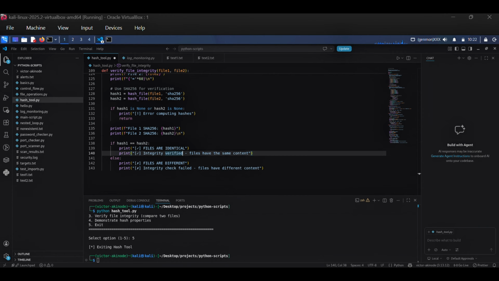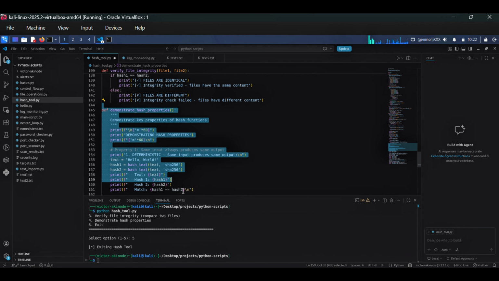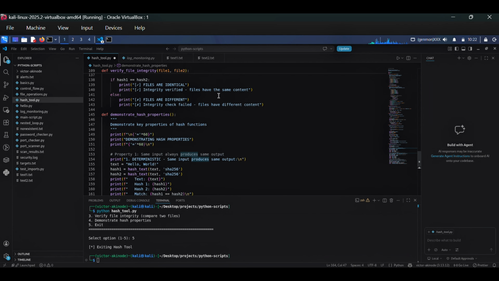The next section we want to write is the demonstrating hash properties function, and we saw that earlier when I was running the demo. So we'll step down and we write our function here, and you can see the function from here down to here. So let me quickly walk you through each property demonstration.